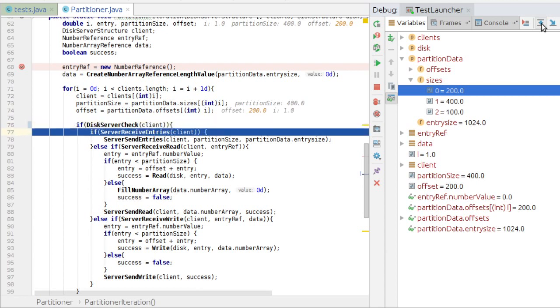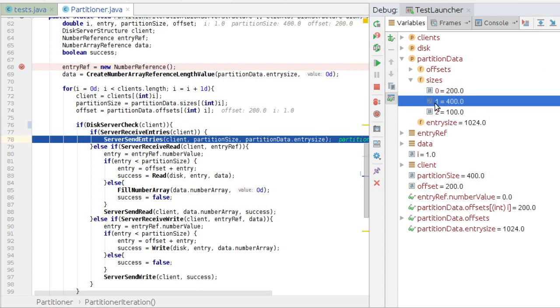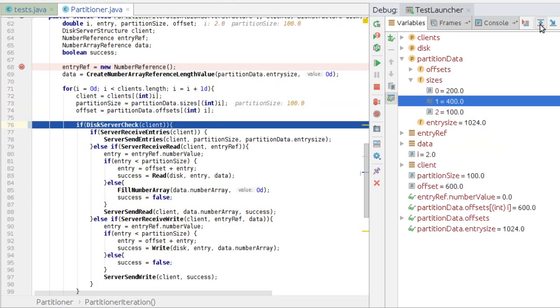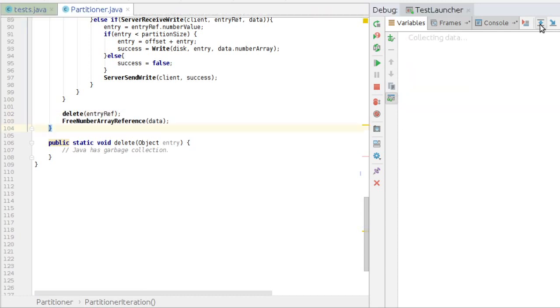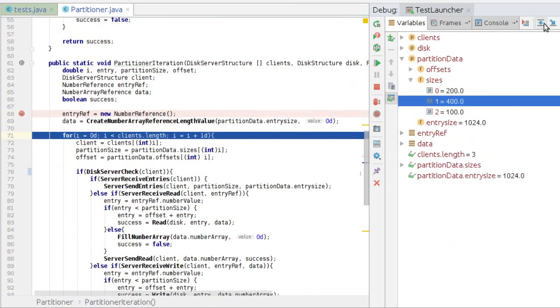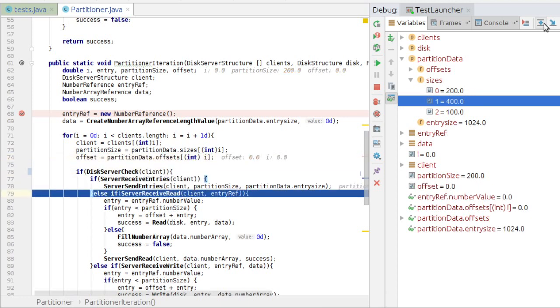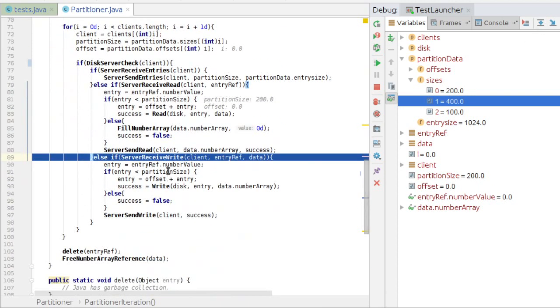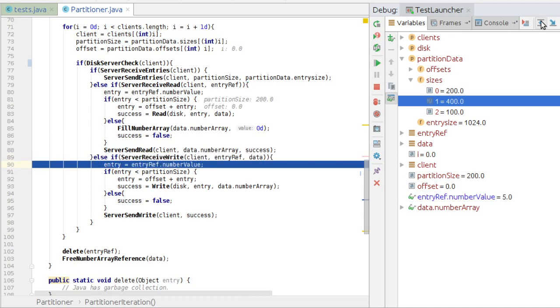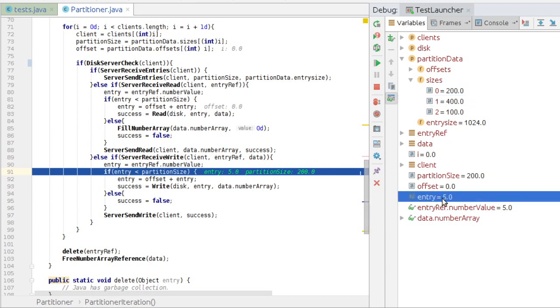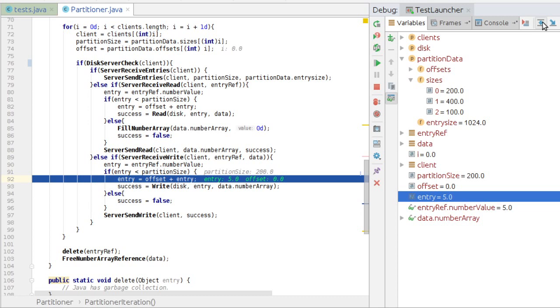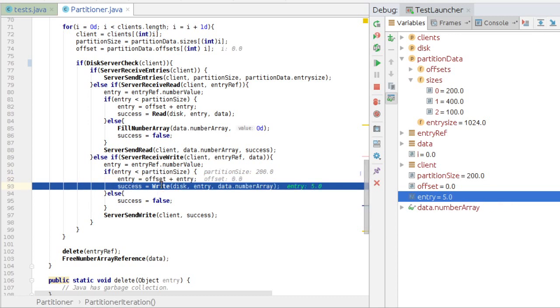Let's see what the second client does. It asks for the size as well. It will look up and return 400. And the third client does the same. So now we're complete with the first iteration. Second iteration. Let's see what the client asks for now. So the client asks to write to the disk. Client 0 asks to write to entry number 5. We will add the offset, but of course client 0 is at the beginning of the disk. So it will not add an offset and simply write to the disk.